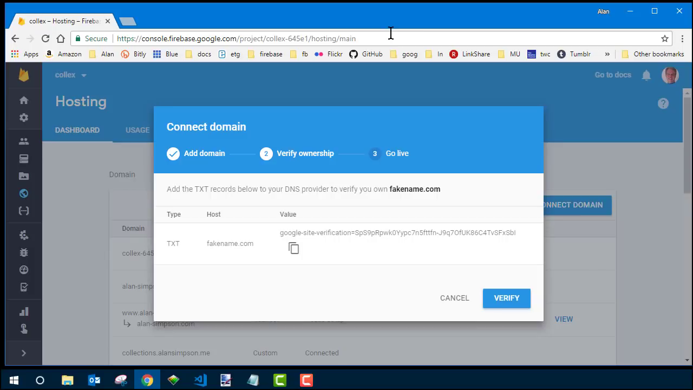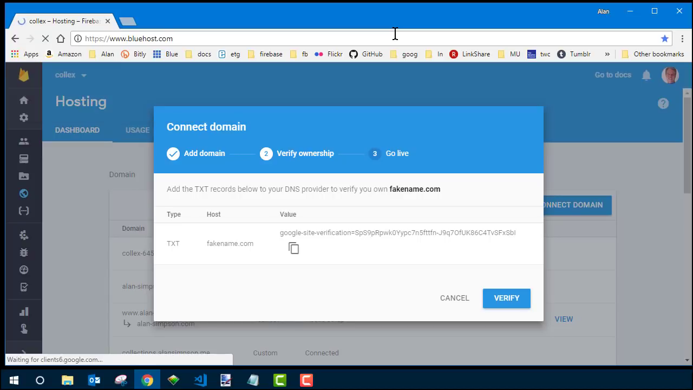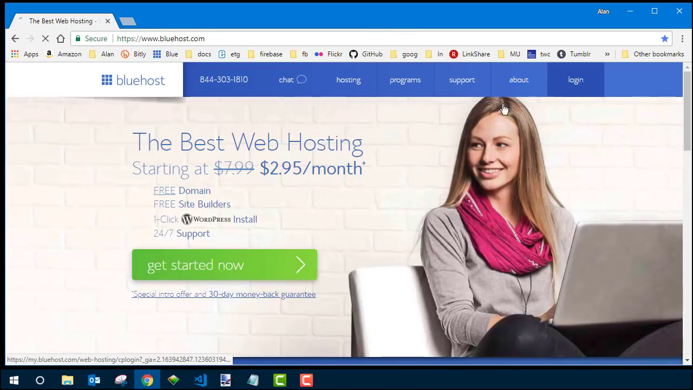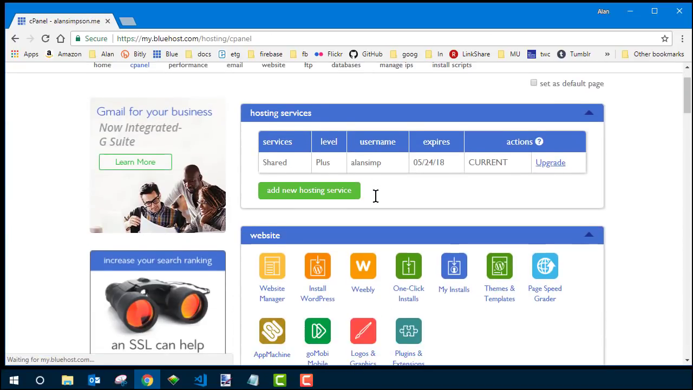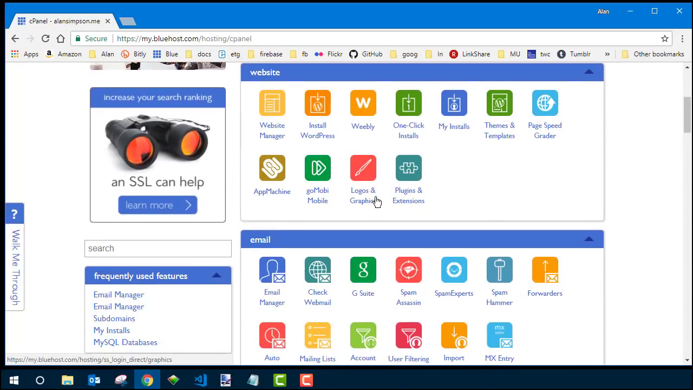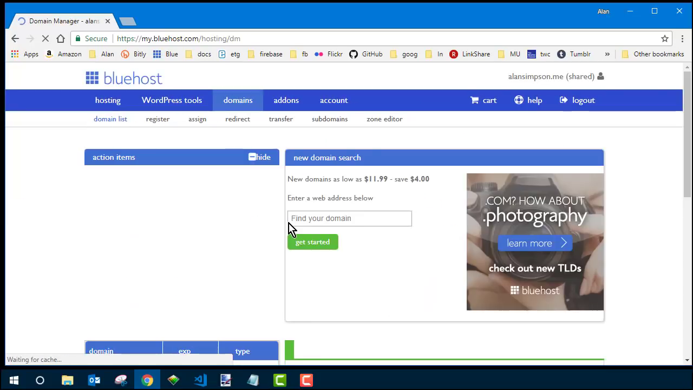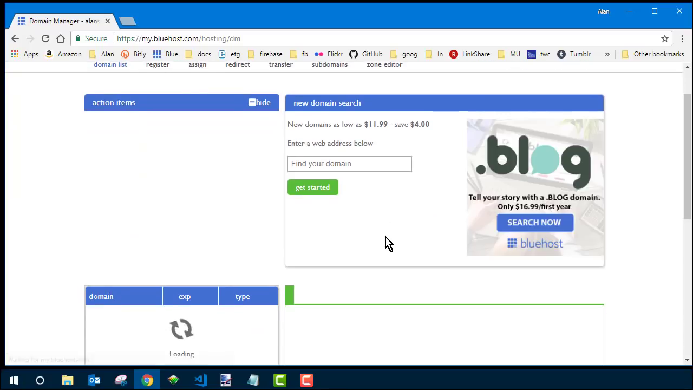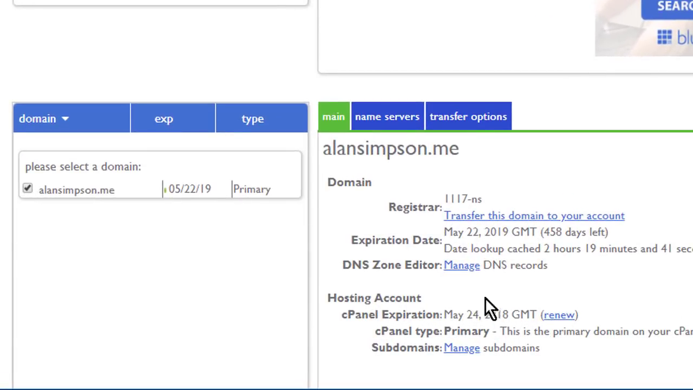Now for alansimpson.me, the hosting provider is Bluehost, so I would just go out there, bluehost.com. And you see, here's why I can't give you exact directions, because I don't know who your hosting provider is. This is just an example. How you do it really depends on where your domain is, if you already have it. But I want to get out there and go to the domain manager.